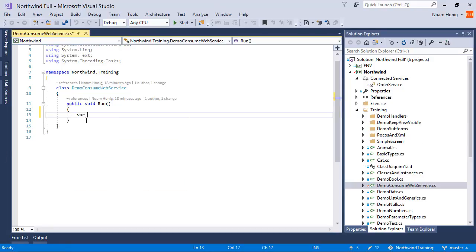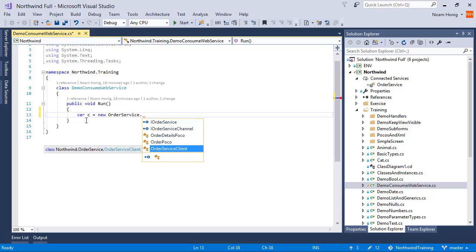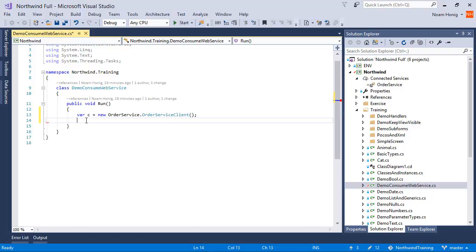So I'm going to define a member here, and I'll say new order service. That's the namespace we defined earlier. In it there's a class with the suffix client, which means order service client, and it has a get order method. And to that get order method I will send the number of the order that I want to see, 10249, and it will return an order of type order service.order POCO.